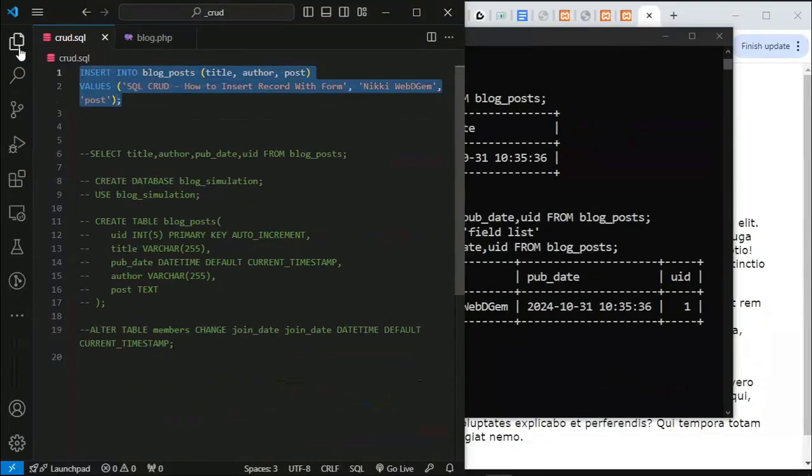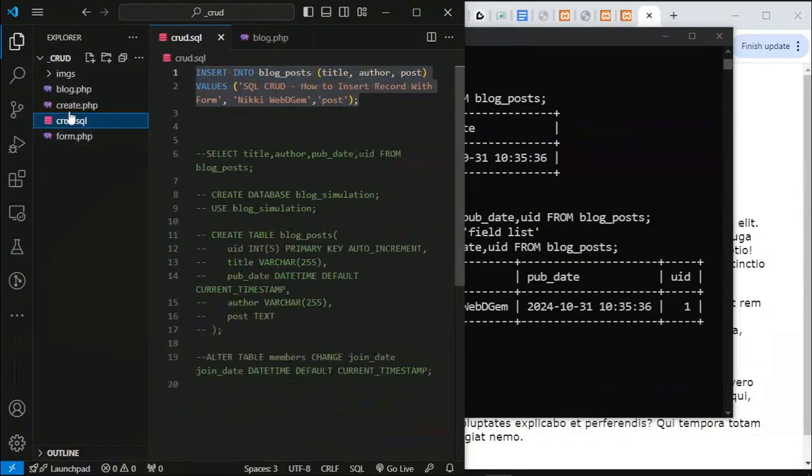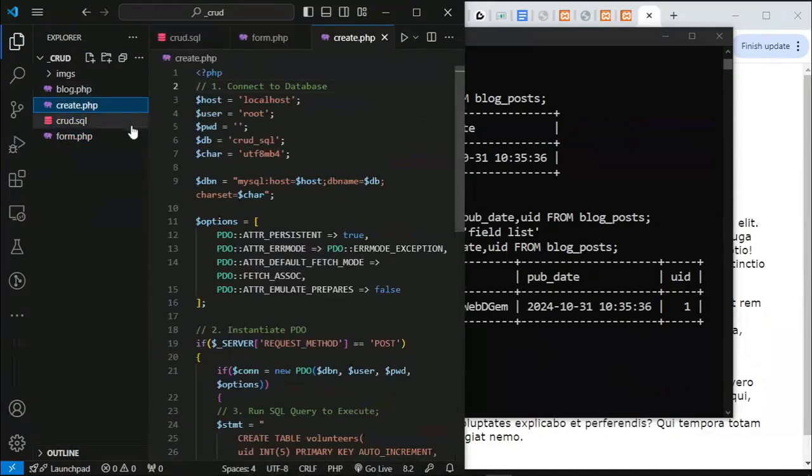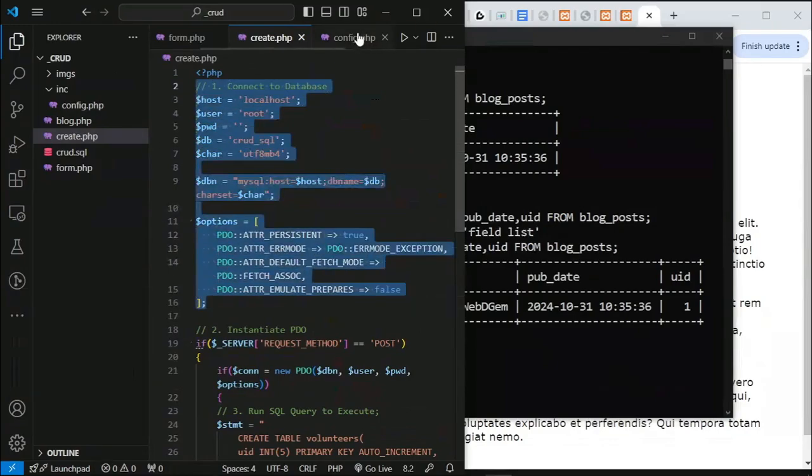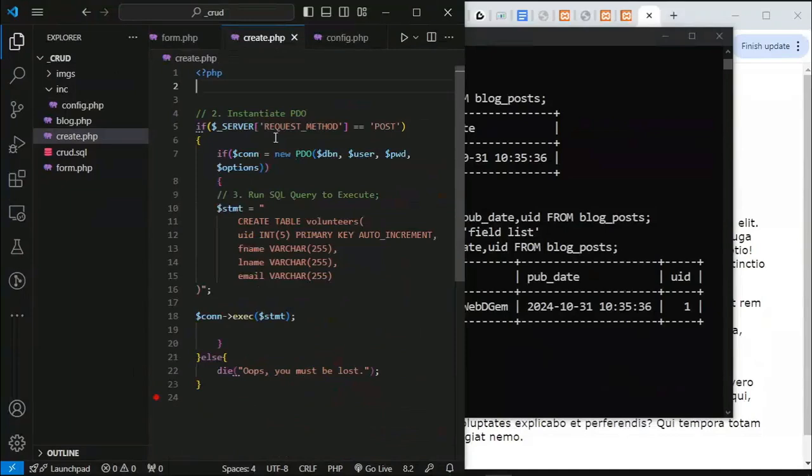So since this is the second tutorial on SQL incorporated with PHP, I already have a file that connects to the database. So what we're going to do instead is create a folder, and we're going to call this inc for include. And in this folder we're going to call this config.php. And we're going to take all of this code that is used to connect to the database and paste it in here. And then I'm going to remove it from this file and instead use require once include config.